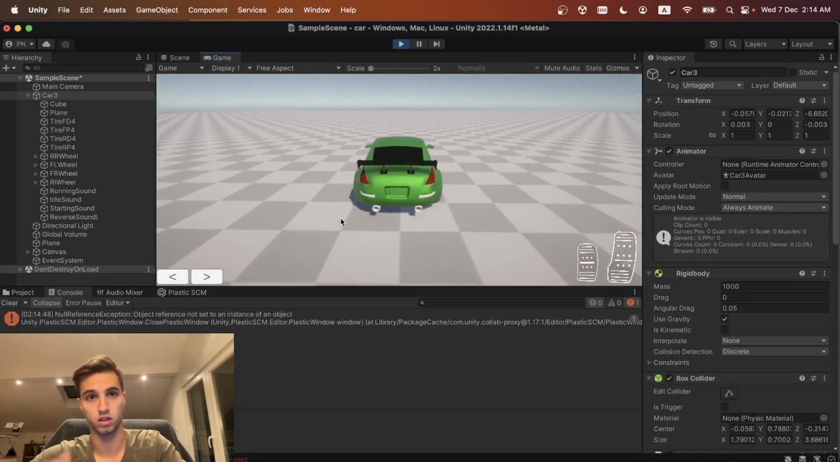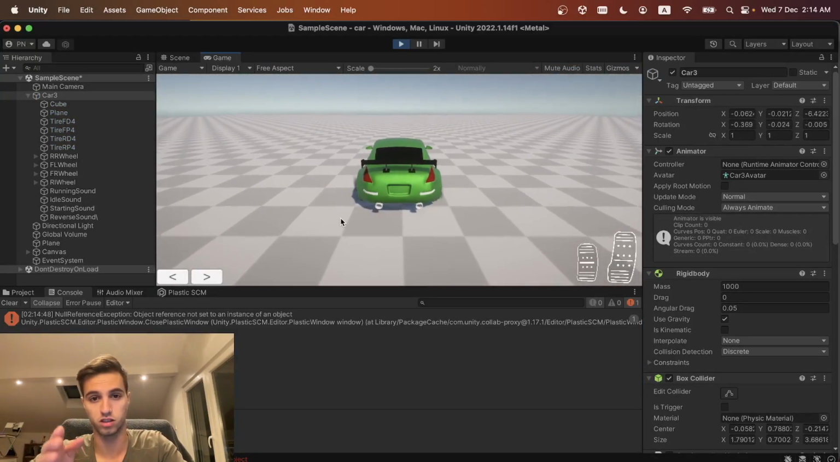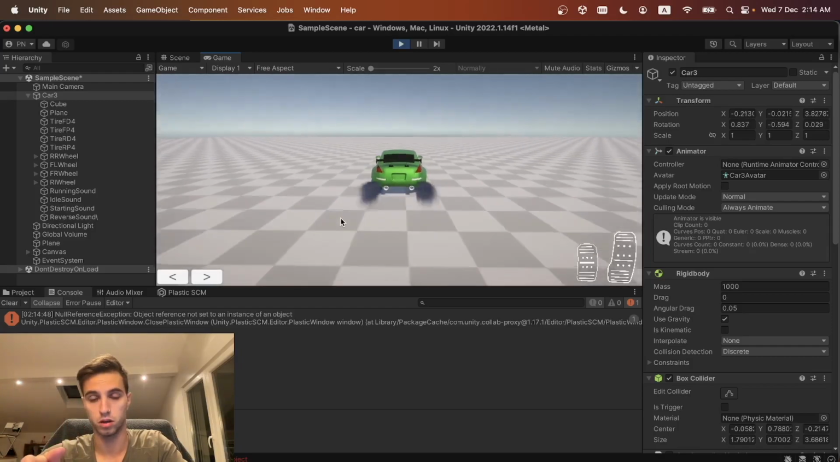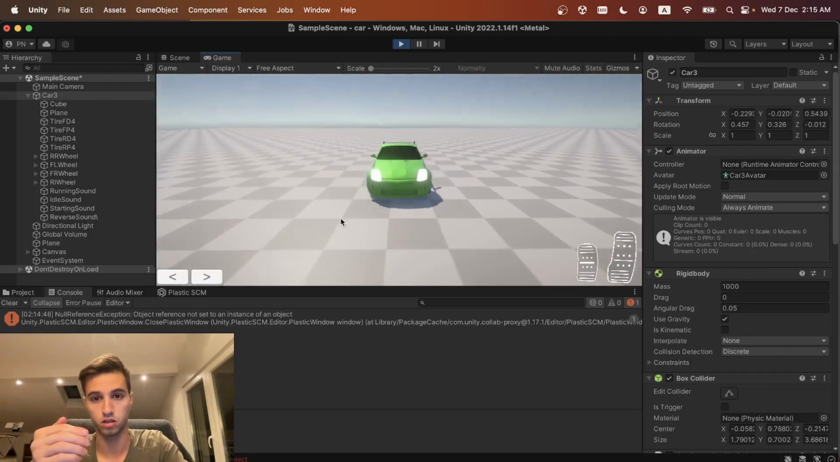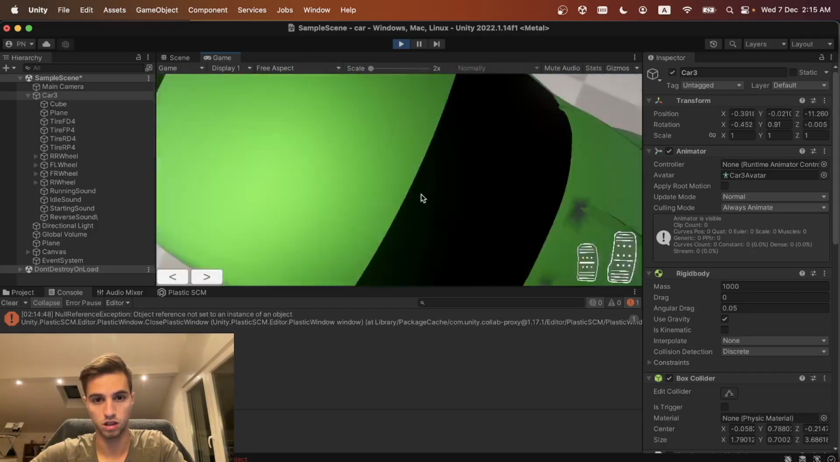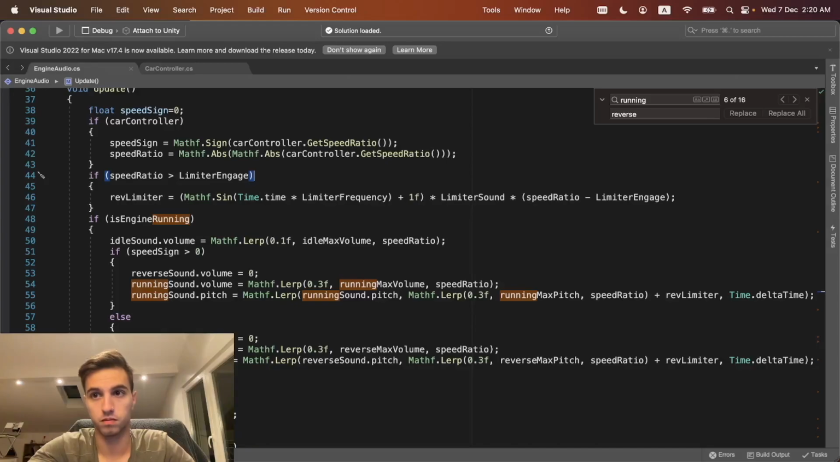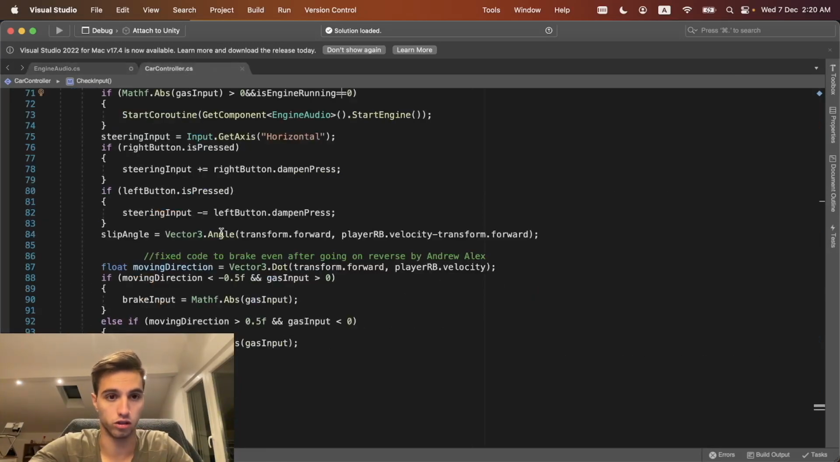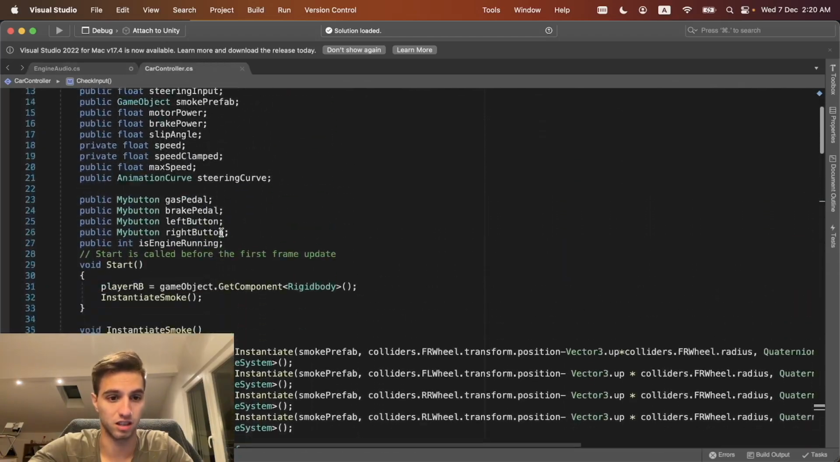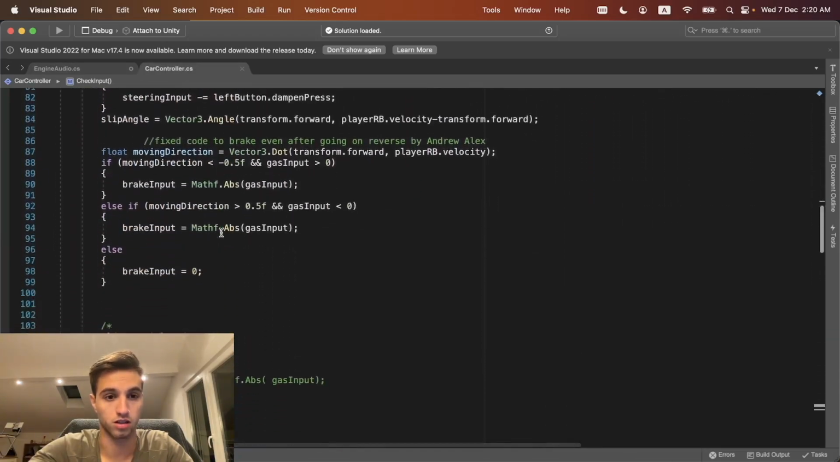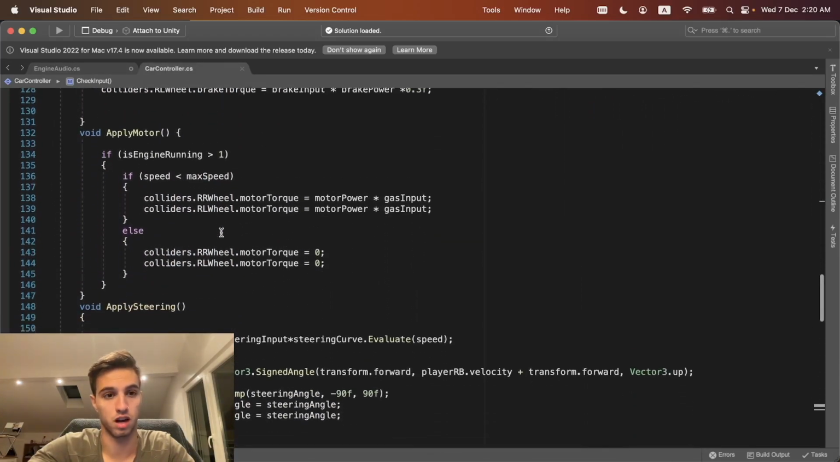Okay, so the engine starts, we go forward. Perfect. We brake, we go backward, and it sounds really weird. So let's see why that is. Okay, so there are two problems with our script. First is that our car controller here, when it checks for speed, it tries to check for positive value, but we want absolute value.